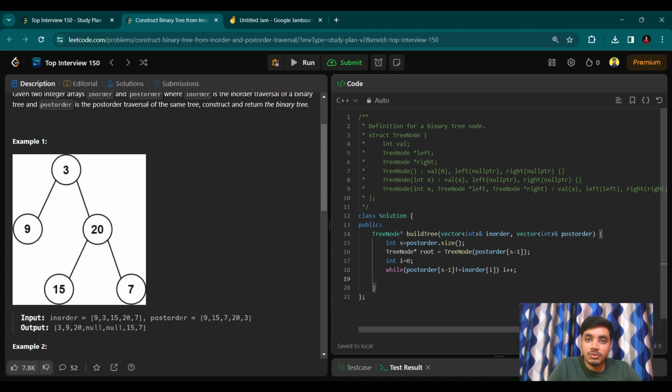The next part is we have to construct the left and right part. Now you already know that in order to construct the left and right part, we can simply provide the in order and post order for both left and right separately. It will automatically use recursion in order to construct a binary tree on its own.